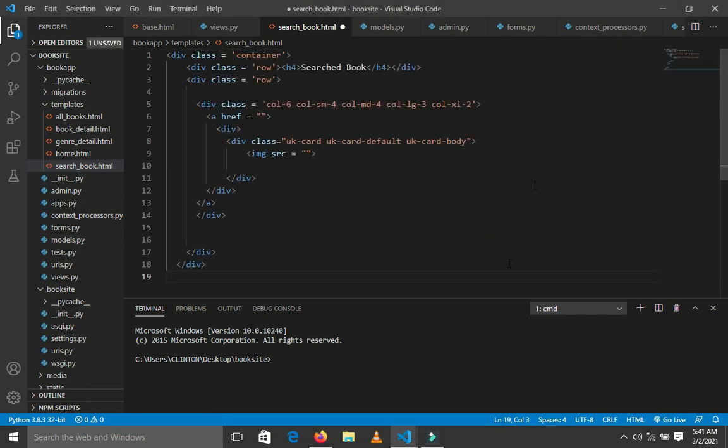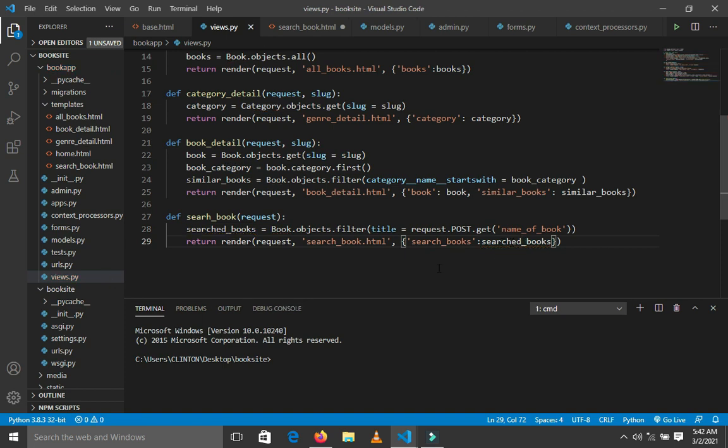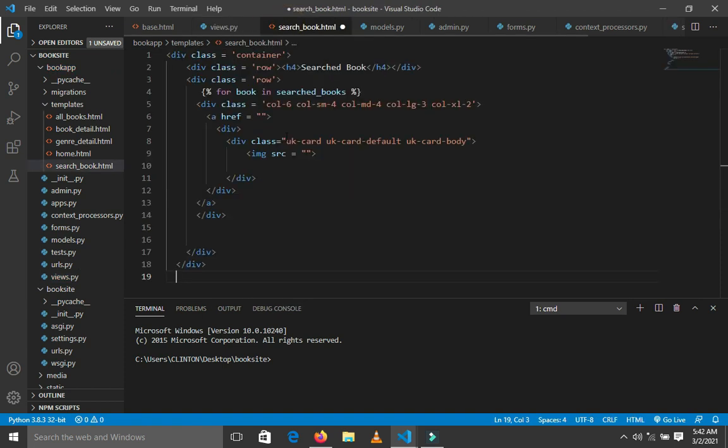Okay, so I'm going to simply say for book in searched books. I hope it's called search books. Okay, searched books, I called it searched. So save. Get down to the template. It says for book in search books. So I'm going to end the for loop over here.